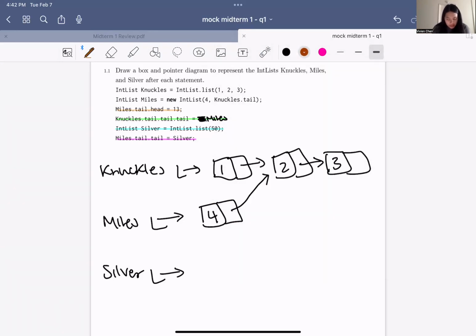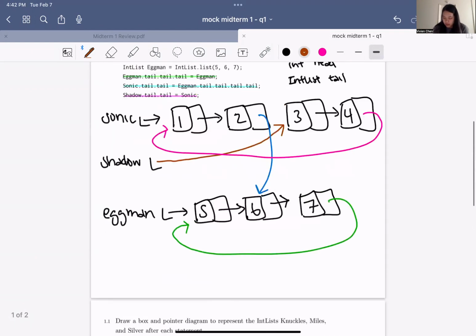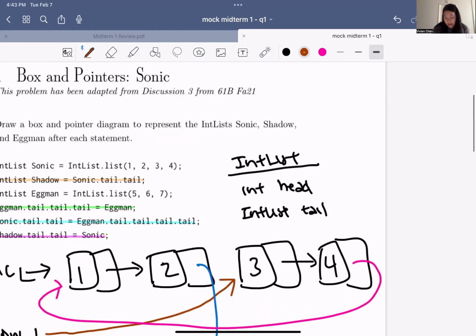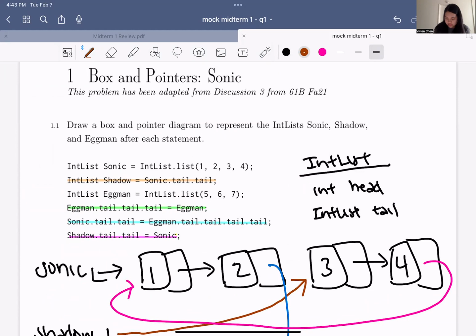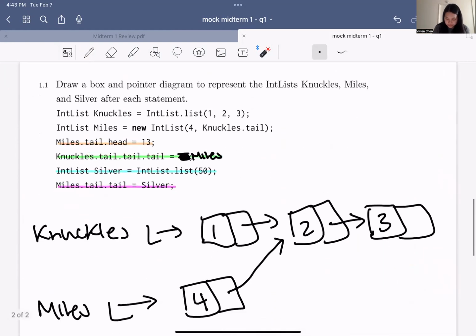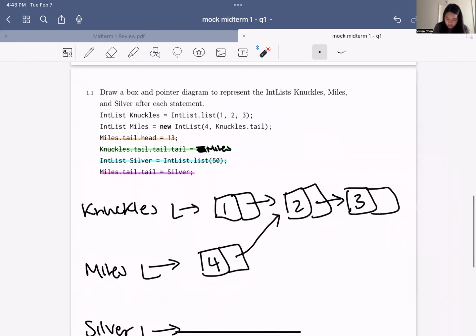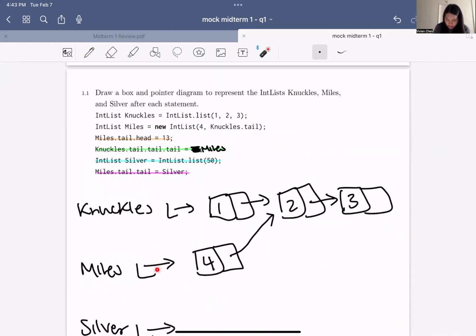The next line is miles.tail.head. And if you remember from up here, int list has an int head, which is these values inside. And then int list.tail is just pointed to another int list. So let's go back down. We're going to start here at miles.tail, which is going to be this pointer, and then dot head. So we're manipulating this 2 to equal 13. So now it has a new value of 13.